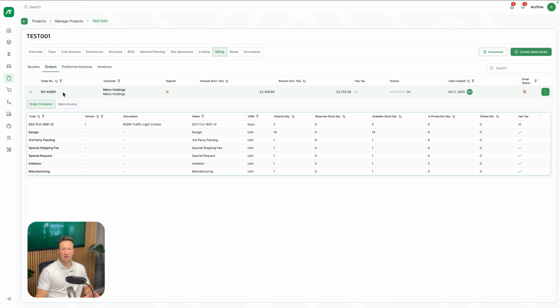All of this functionality is very similar to what is in the sales module. So if you want to see a deep dive into how this all functions, feel free to watch the videos in our sales module, because we got deeper into all of this functionality around pro forma invoices, sales invoices, and the quote and ordering sections.